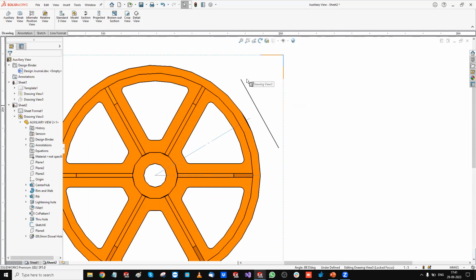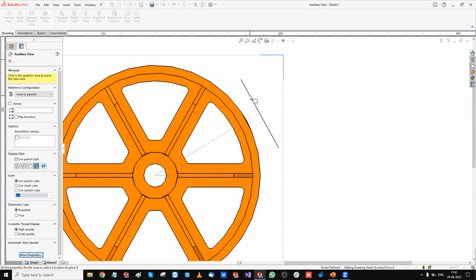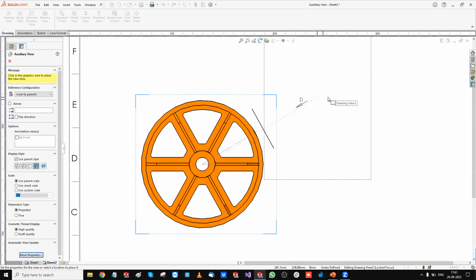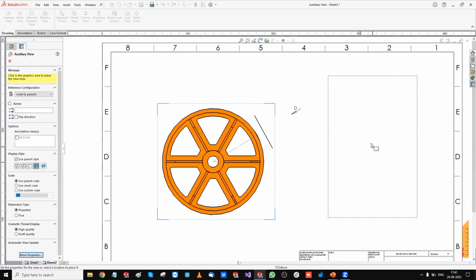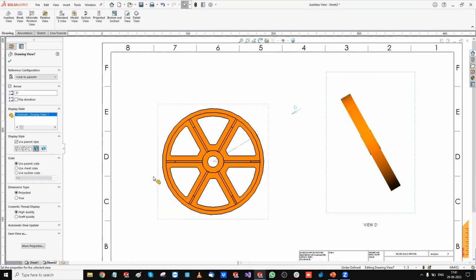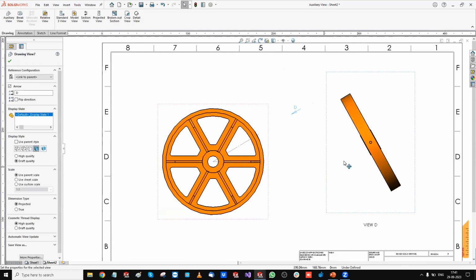Now, with the sketch active, I will go to auxiliary view and click on this line. Now the view is perpendicular to this particular line. Again, I'll press Control and leave the view over here. Now we can clearly see the hole.